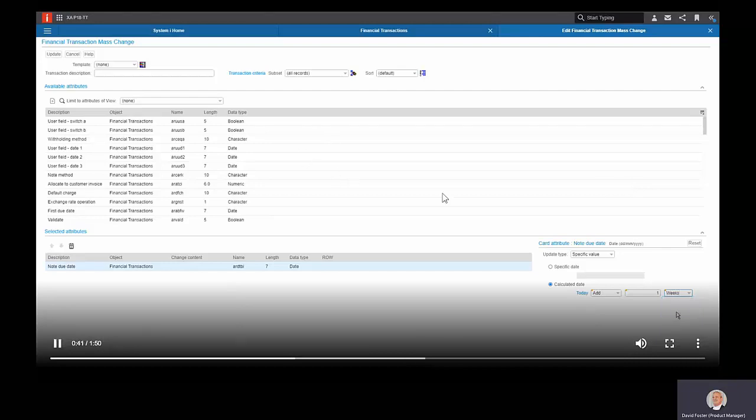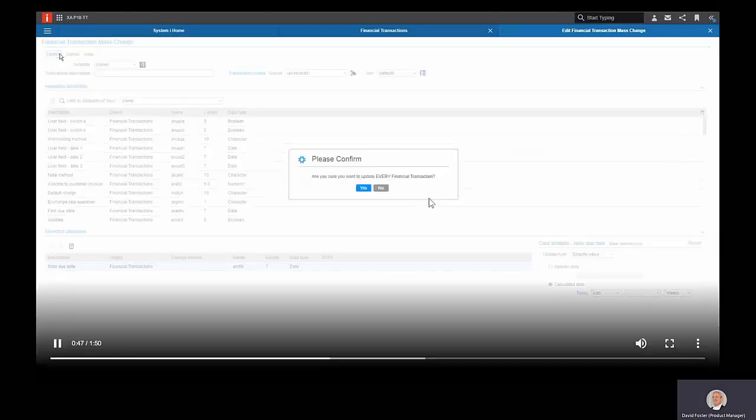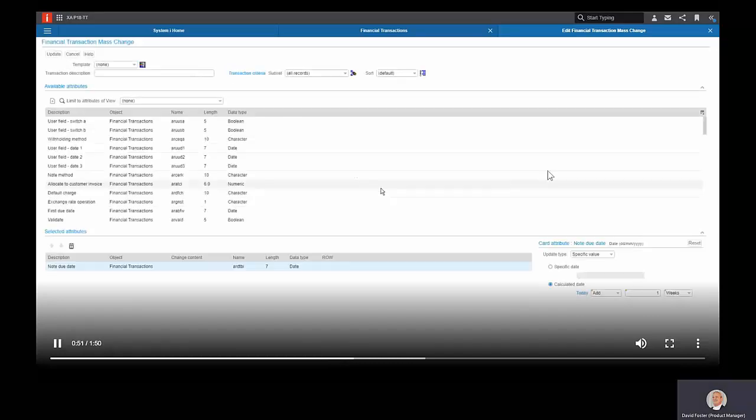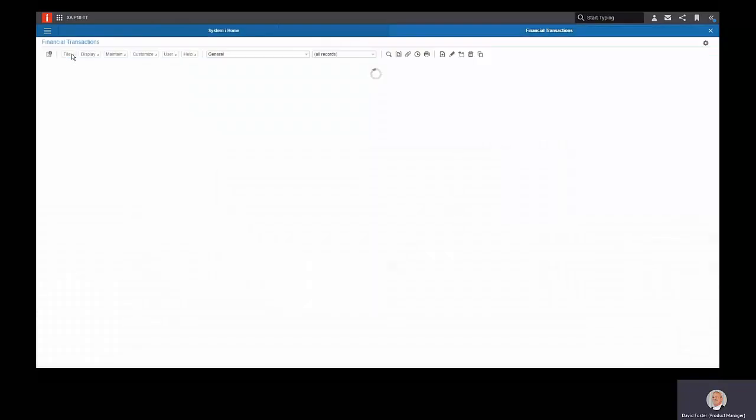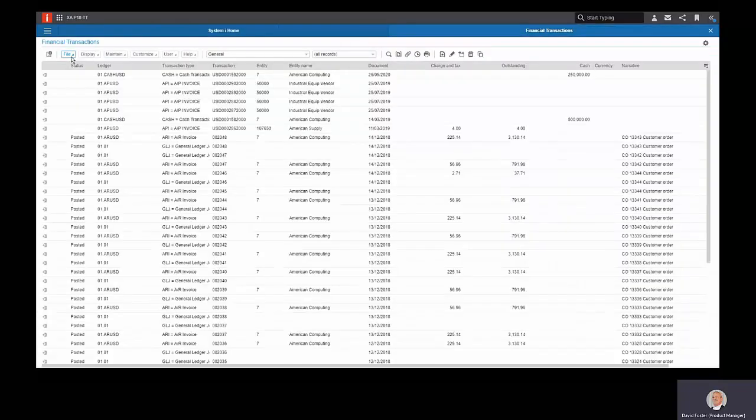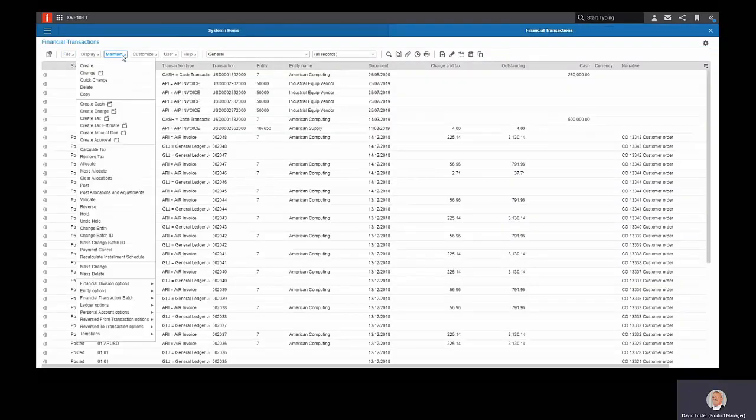Now, given that this is my demo database, we opted not to update this. So it's going to do it for every financial transaction. We don't want to do that. We just wanted to show the process of setting up a mass change for performing that inside here.